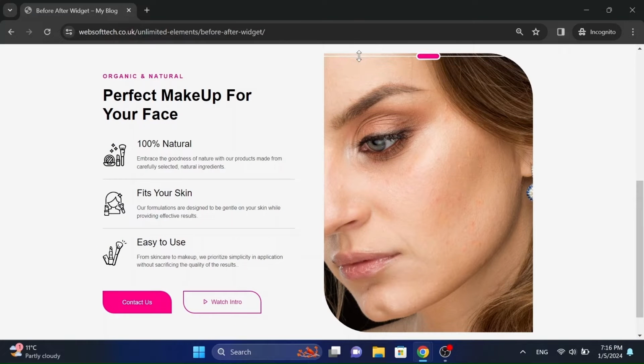Introduce captivating visual transformations to your website with the before-after widget for Elementor.